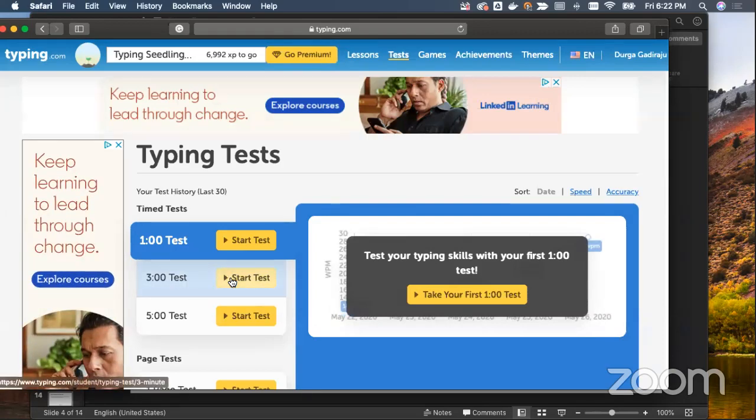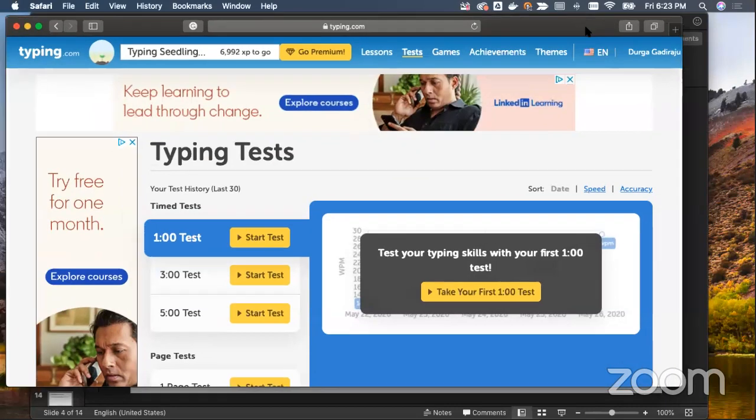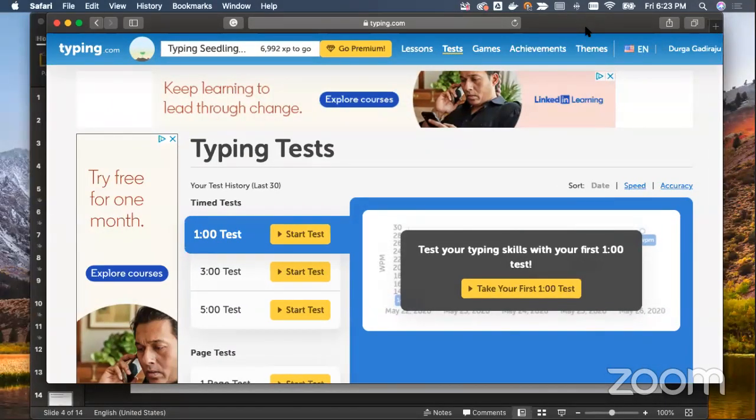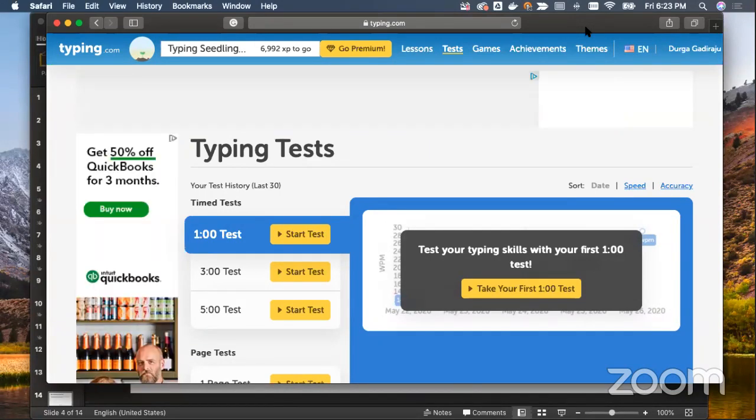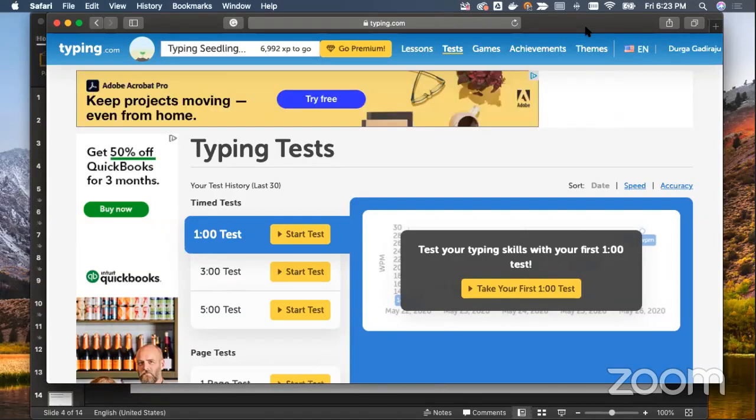If your speed is less than 45 words per minute with less than 95% accuracy, then you have to focus on learning typing. The reason why you have to focus on typing is, if you really think about it, your whole life you will be spending at least a couple of hours every day on typing. If your typing speed is only 15 words per minute, a couple of hours means 120 minutes, right? 120 into 15 is nothing but 1800 words per day. You will be typing 1800 words per day.